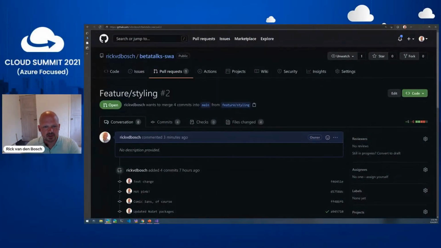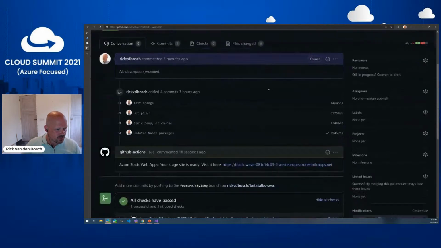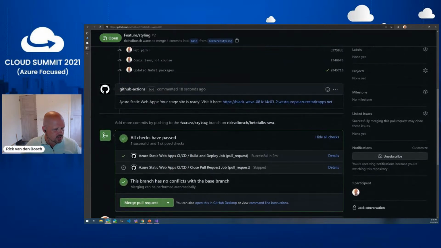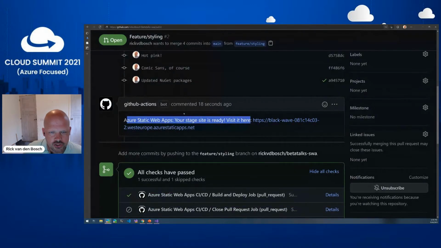I'm glancing over to my screen, and we're going back there now because I want to show you something that's, as far as I'm concerned, one of the awesome features that we have available for static web apps. Because this is still that pull request that we had available, right? And now you can see that there's this green check mark. And here there's this comment from GitHub Actions that actually says, Azure Static Web Apps, your stage site is ready.